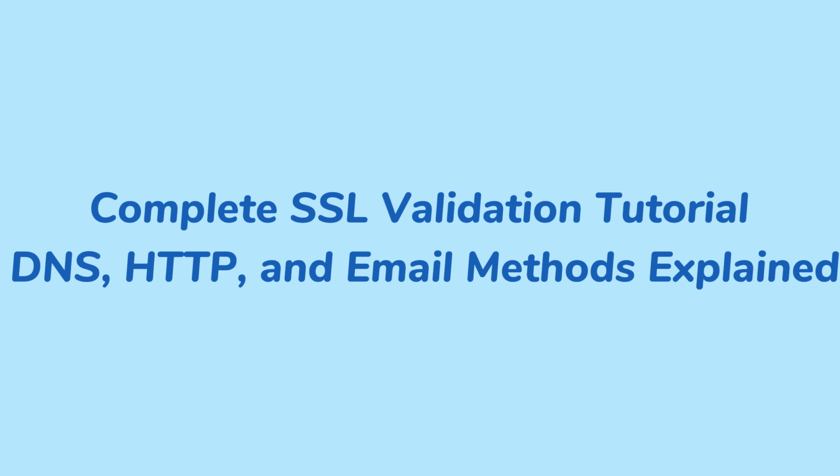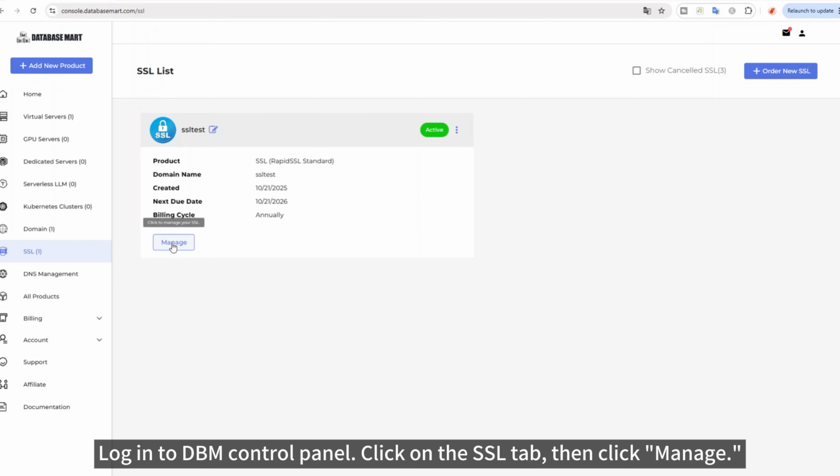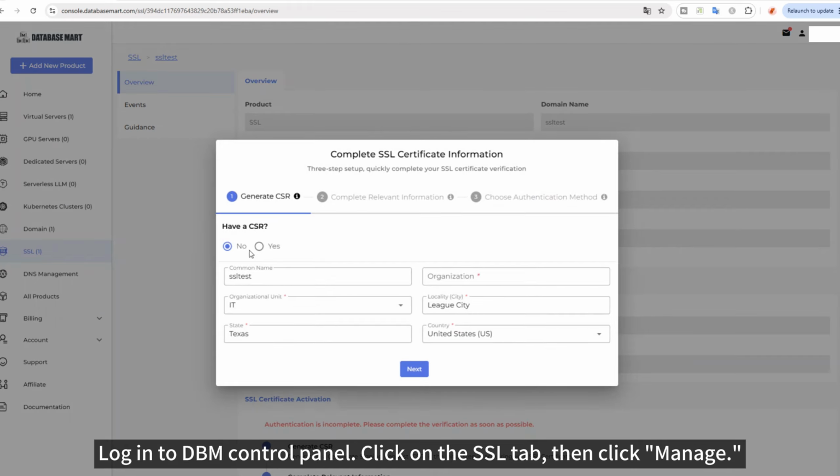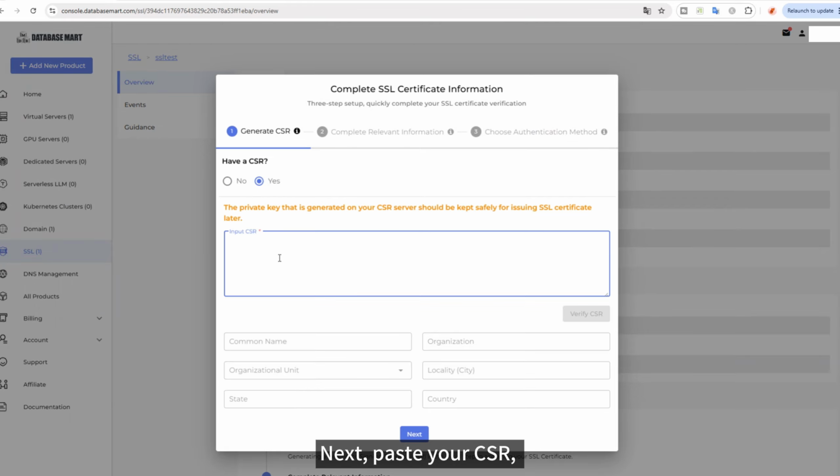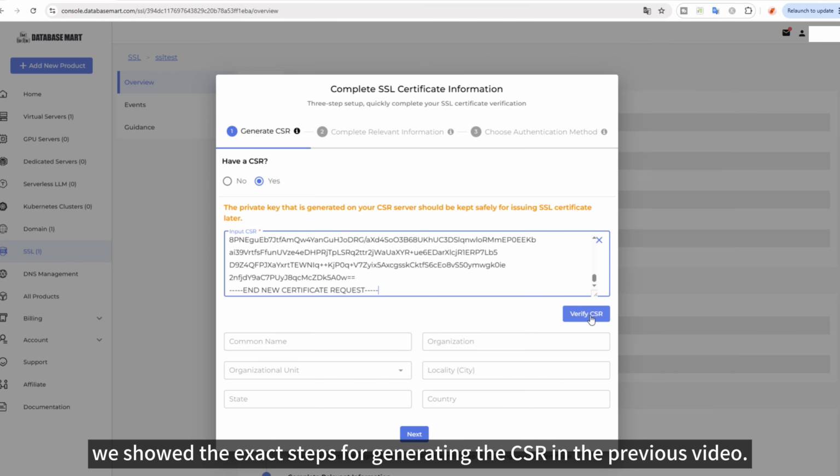In this video, we'll show you how to approve the certificate authority for validation so you can successfully receive your SSL certificate. Log into DBM Control Panel. Click on the SSL tab, then click Manage. Next, paste your CSR. We showed the exact steps for generating the CSR in the previous video.